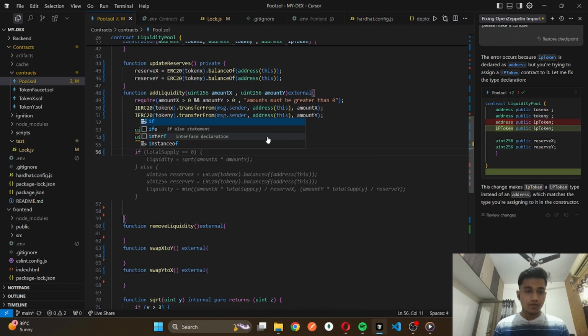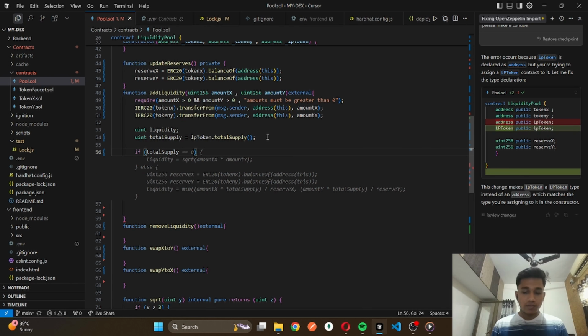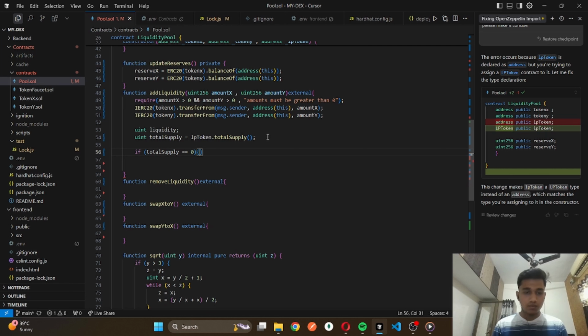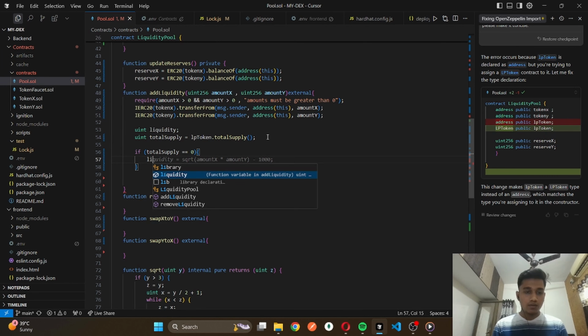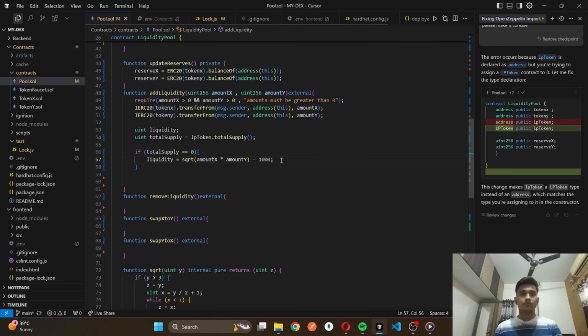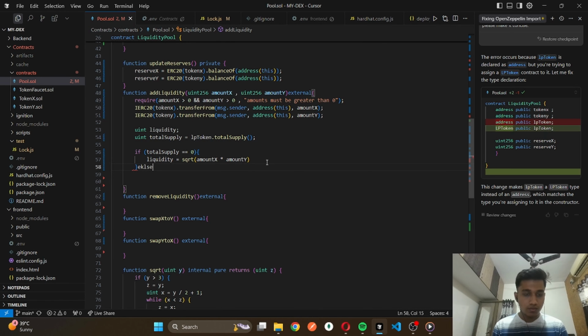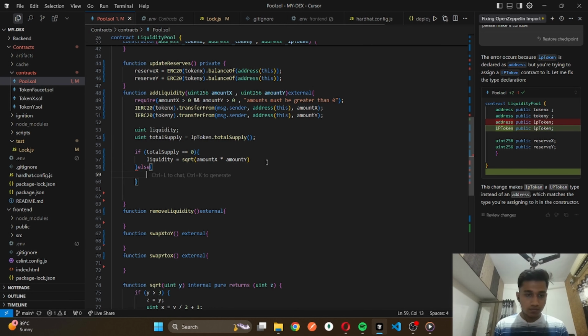Okay, so if total supply equals 0, then liquidity equals the square root of amount of x and amount of y. Yeah, perfect. Now we need the else case. Else, what will happen?